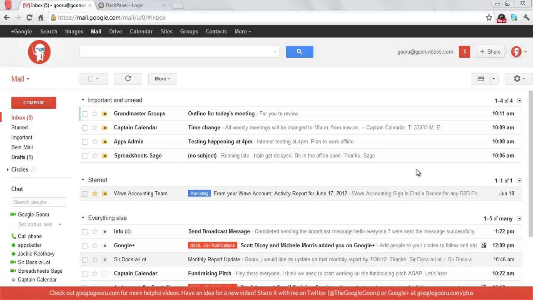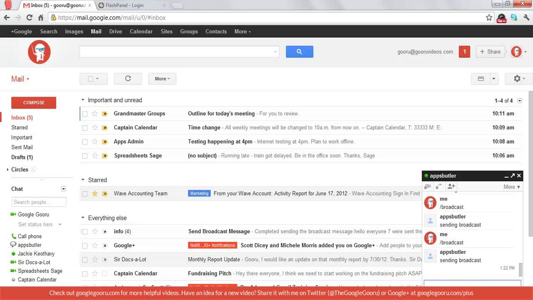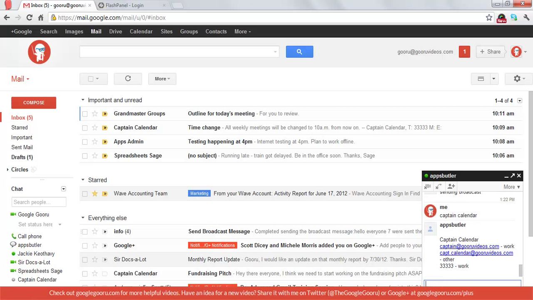So the Apps Butler appears in your chat window over here on the left, and it allows you to do some pretty cool stuff when you open up this window. So let's say that I want to look up an employee's contact information. So I type in their name and send it, and the Apps Butler returns their name, email address, phone number, and all that information that I might need. So that's a really nice tool. It's really convenient, saves you a lot of time from looking up their information in your contacts.